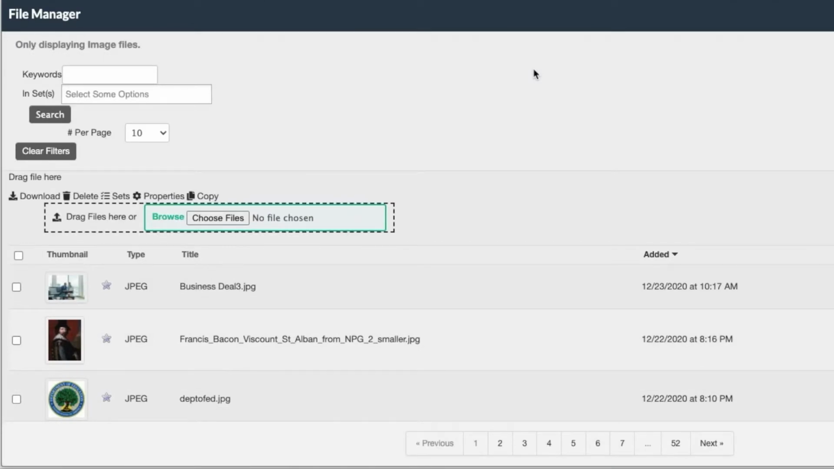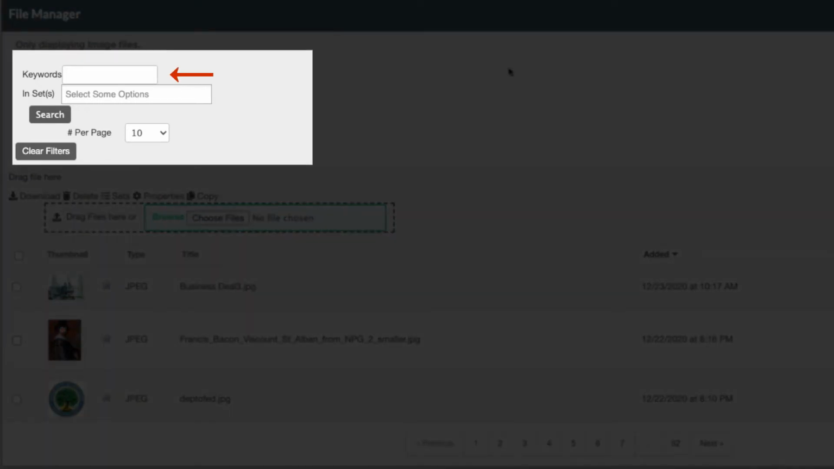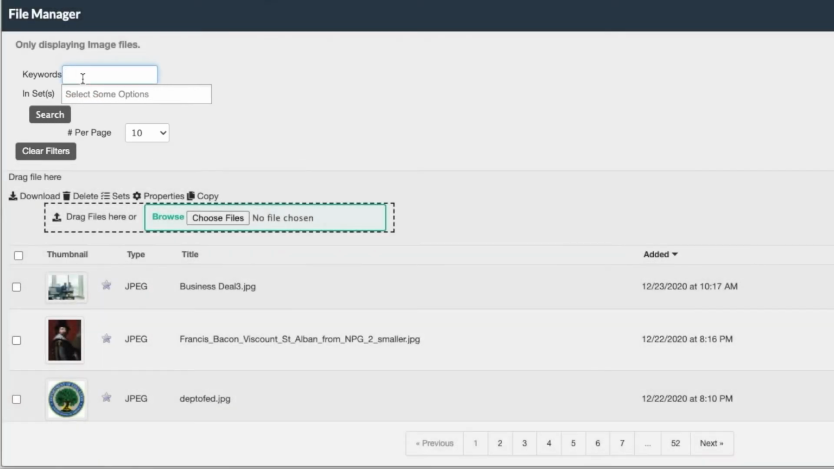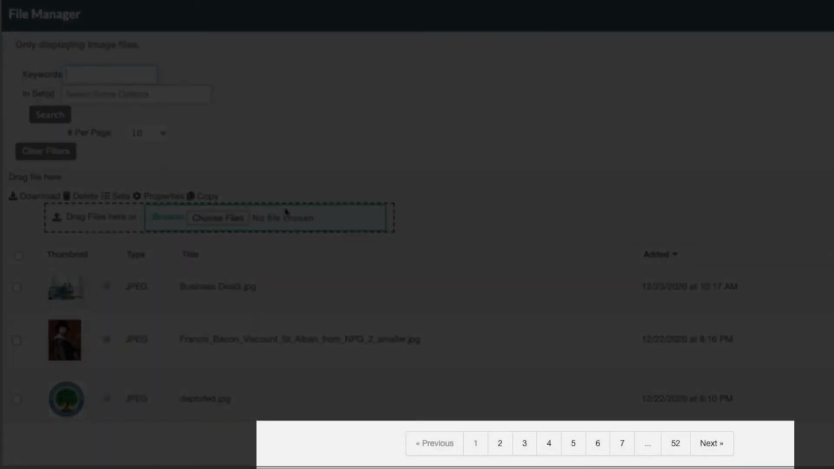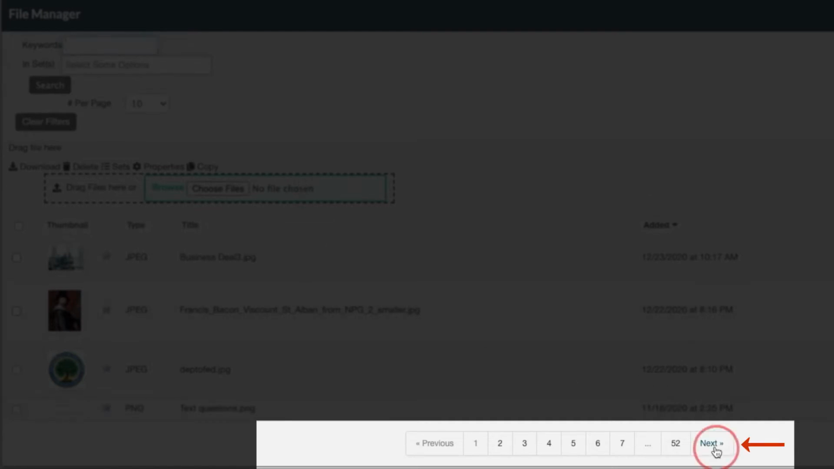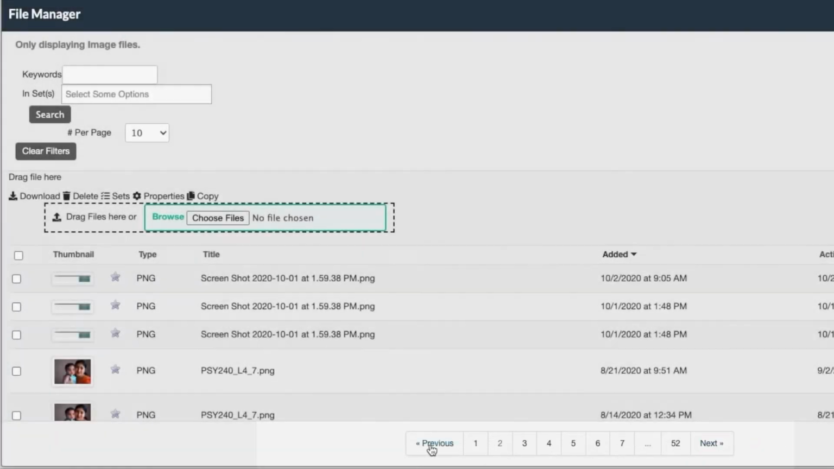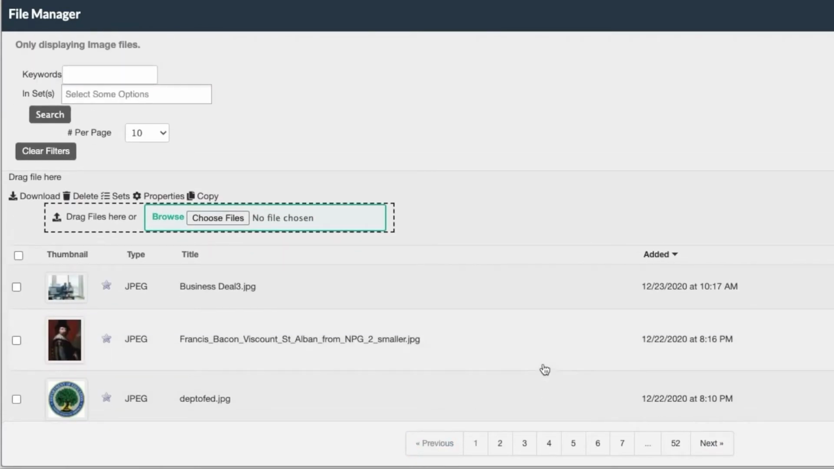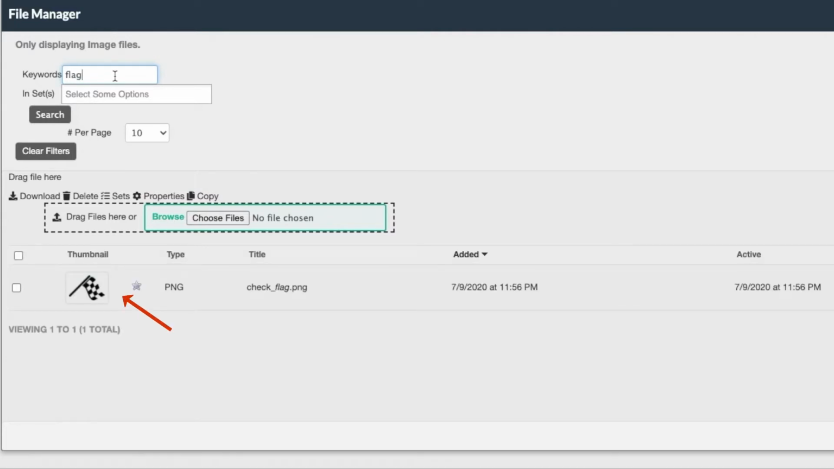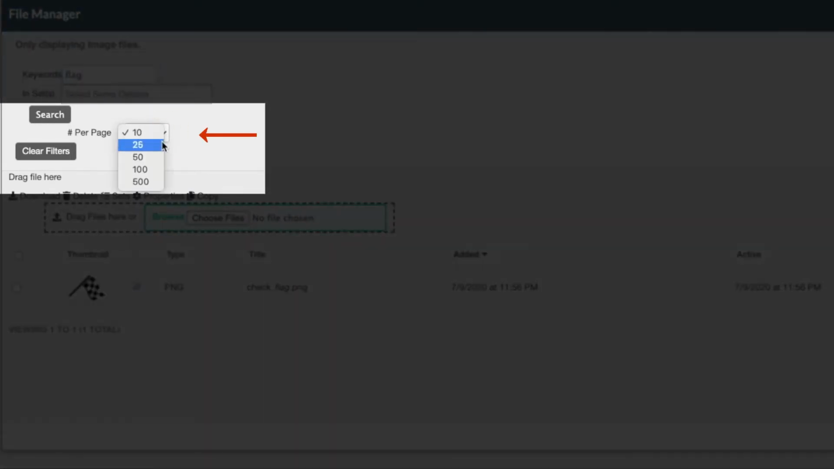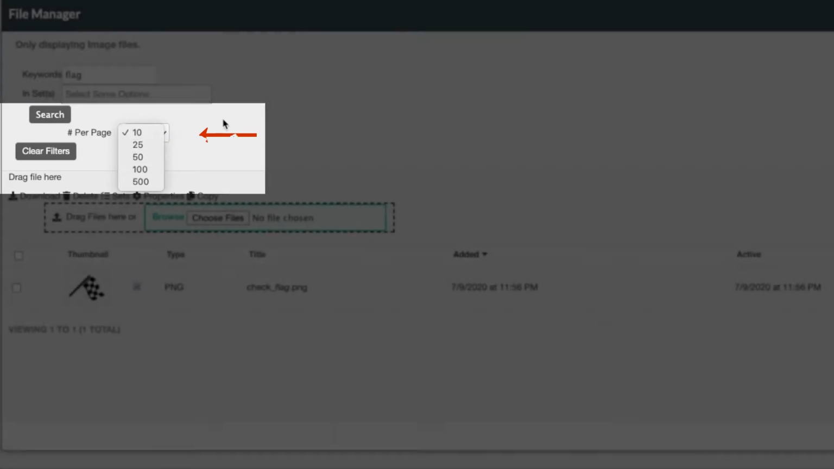The File Manager will display all of the images that have already been uploaded and also allow you to upload a new image. To search for an existing image, use the keyword search box. You can also select the Next button at the bottom to browse through the different pages of images. So if I'm looking for an image for a flag, I can type here, hit enter, and it will bring up any image that has that as a keyword in it. Note that you can also change the number of items that will appear per page.